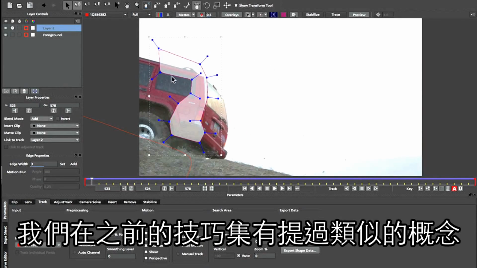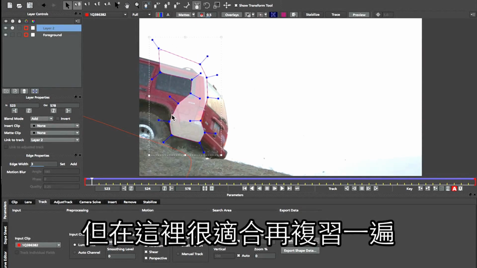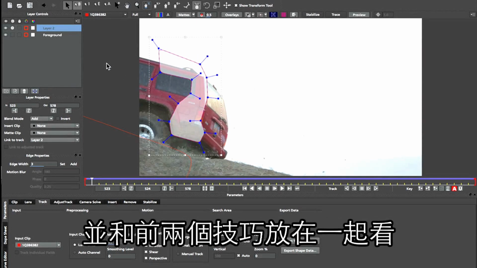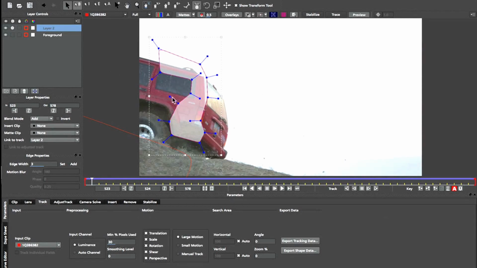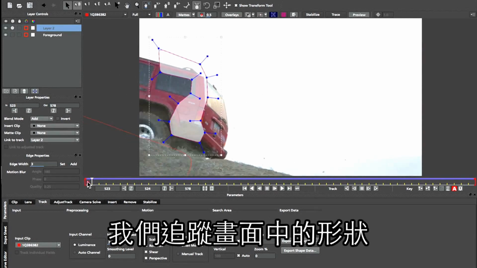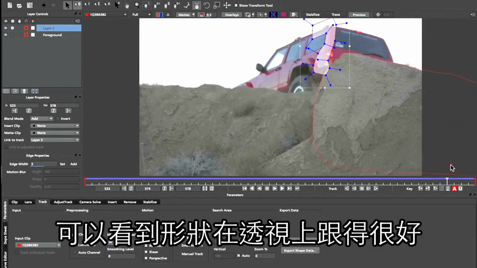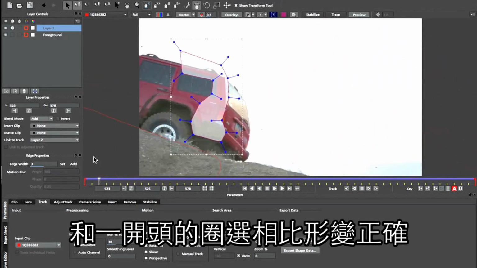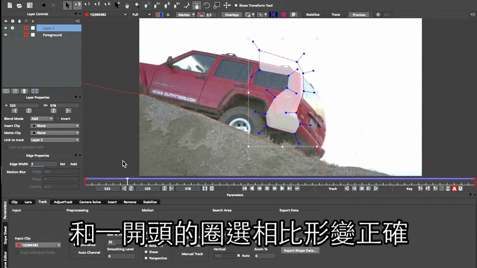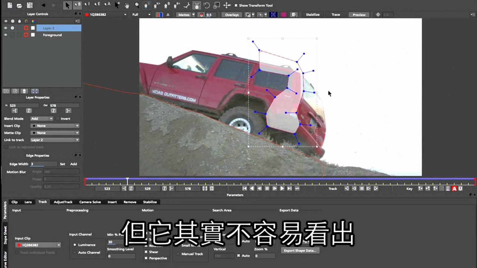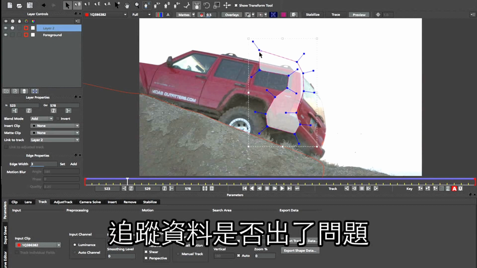Now, we've covered a similar tip to this previously in one of our other tip bundles, but it's good to reiterate just so that you see it in relation to the other tips we just talked about. In this particular case, we've tracked our shape and we can see it going through our scene, and we can see that shape's moving nicely in perspective and it's warping correctly compared to where we first drew it. However, it's not very easy to see that there might be some problems with our tracking data.